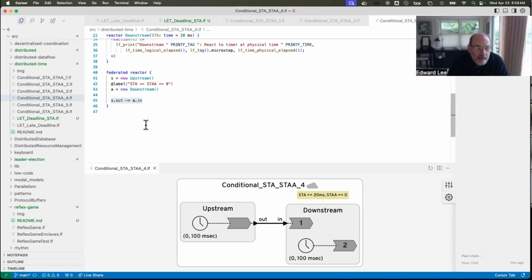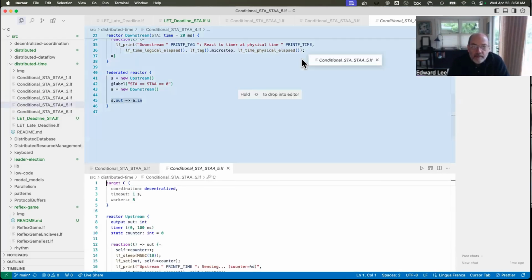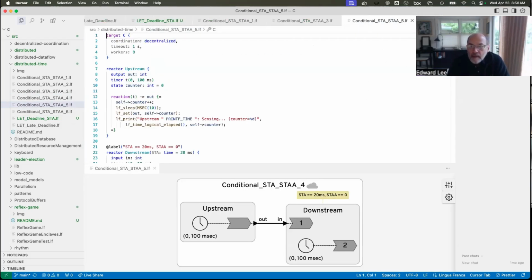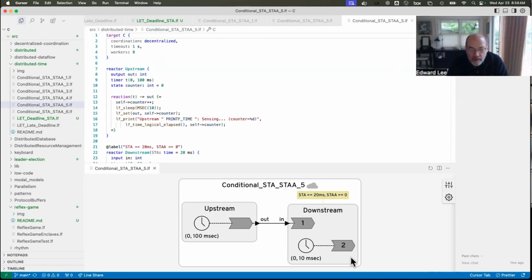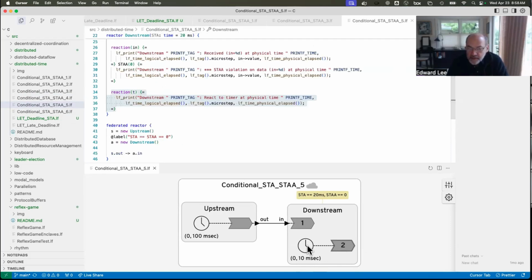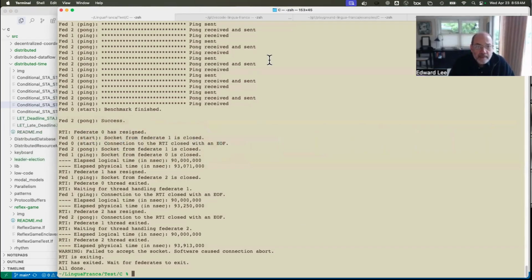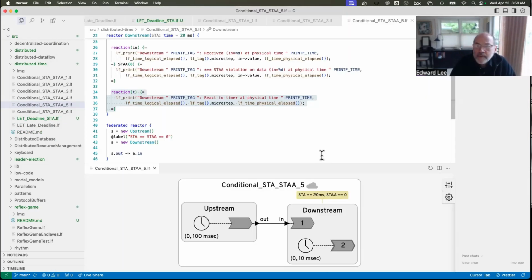Okay. Now let's look at a little more complicated example. Whoops. So this one has much faster reactions downstream. So every 10 milliseconds, it's trying to react, but it only receives inputs every 100 milliseconds. So what's going to happen in the intervening time? This one is worth running. Let me see. This is in the playground. Which one is this? Conditional A5.